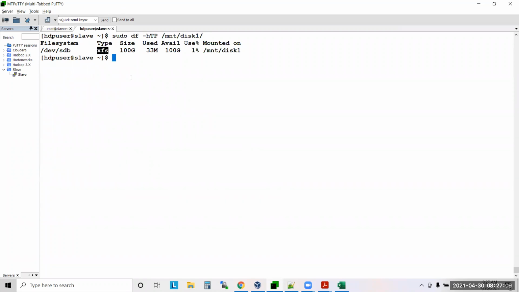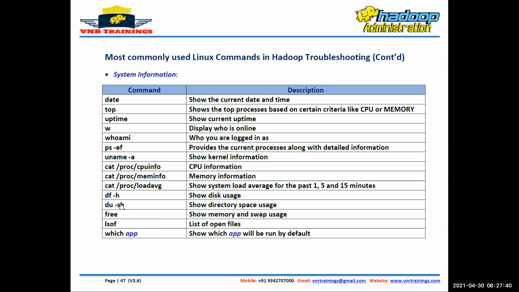In some cases the file system and the LV size will be completely big, and that is the reason the file system will move to the next line. Most of the Linux guys know this, but df with capital H, capital T, capital P will be the better one. Okay, fine, so that is df and du.